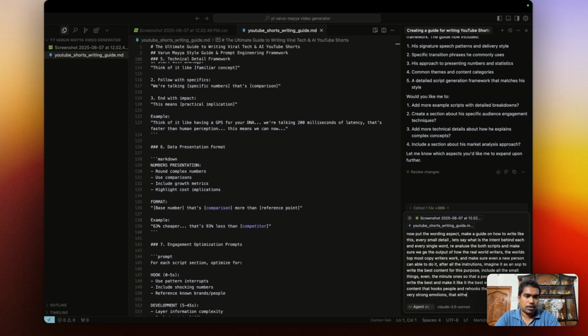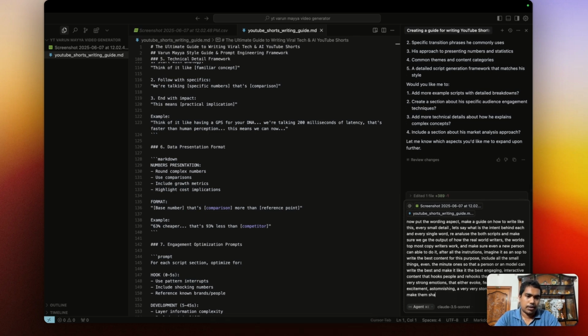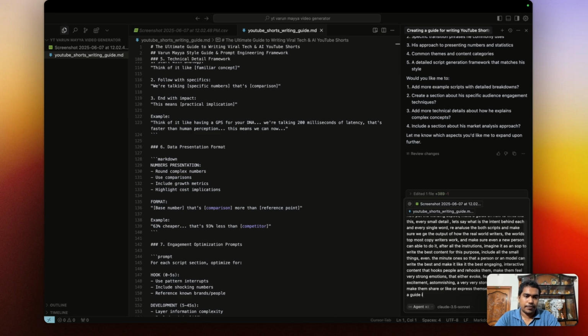That either evoke fear, anger, happy, sad, excitement, astonishing, a very, very strong emotion that can make them share or like or express themselves. So make this as a guide. In addition, taking the content that we have as an example.